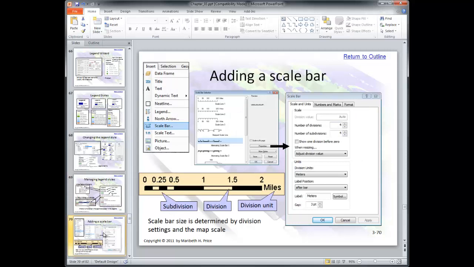Adding a scale bar. Very simple. Insert, scale bar, and then you choose. Try to choose one that's simple, like this. Choose your division unit, as in miles, your subdivision and your divisions. Notice how these are subdivisions. This is a full division.